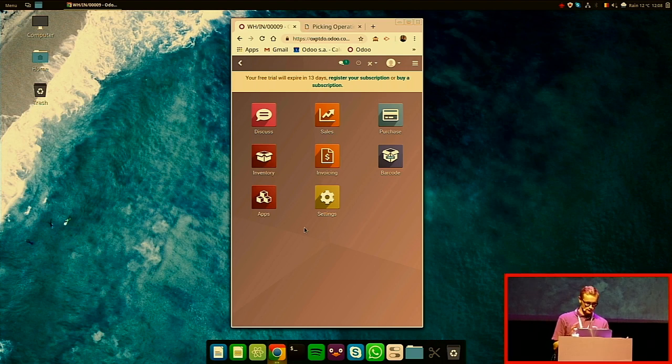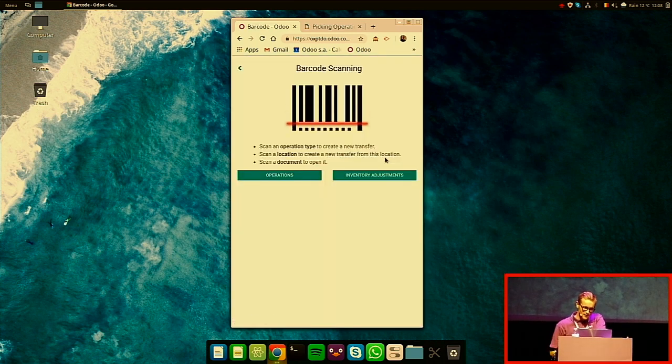All right, so I want to do my reception of the product I just purchased. So I go to the barcode application right here. From this window, I can either scan an operation type, scan a location, scan a document, or open my list of operations. So remember, I had printed my picking orders right here. So what I want to do here is to simply scan the barcode that is on my picking orders.